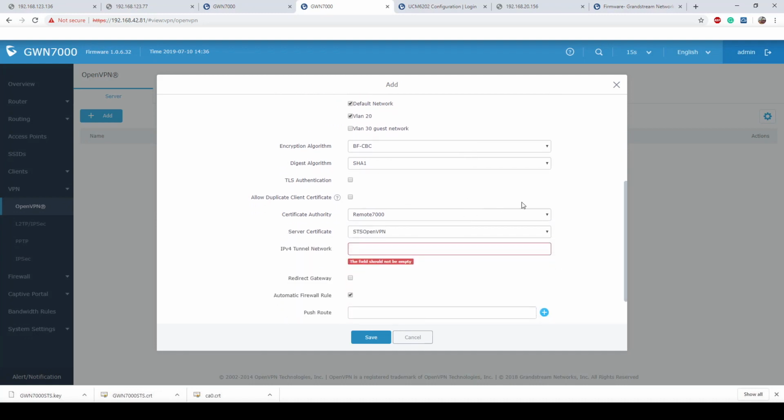Encryption type, I'm going to leave it as such. And as you can see, the certificate authority is going to be the remote 7000. That was what we've created earlier. Server certificate, site-to-site OpenVPN, and now we're going to do the VPN Tunnel Network. Now this is going to be the actual network that's created to connect both the client and server network, and like I did in the topology, we're going to be using 10.0.10.0 off the /24.